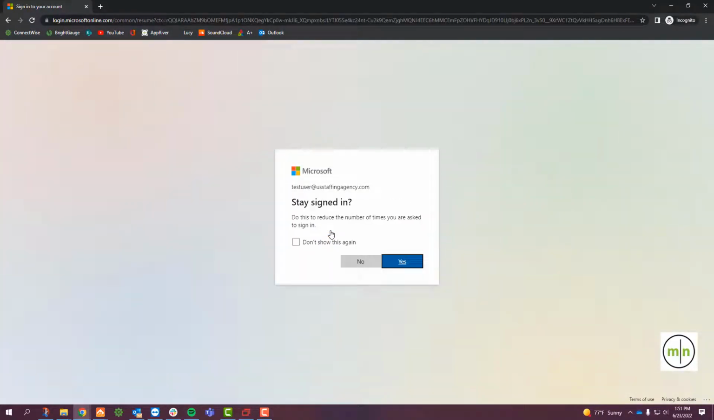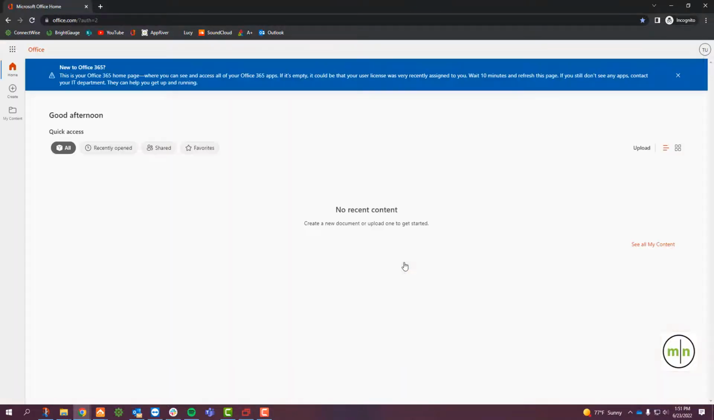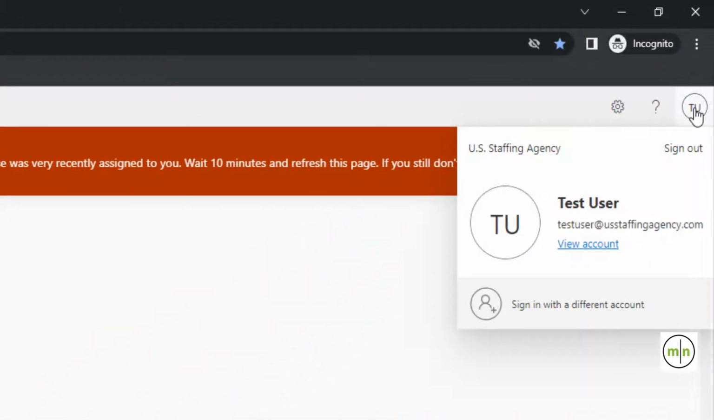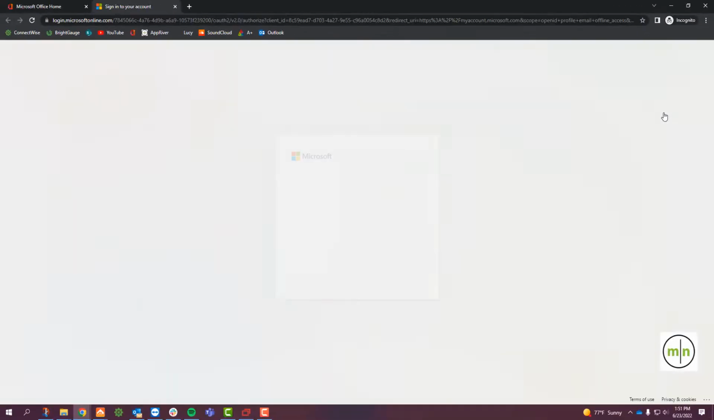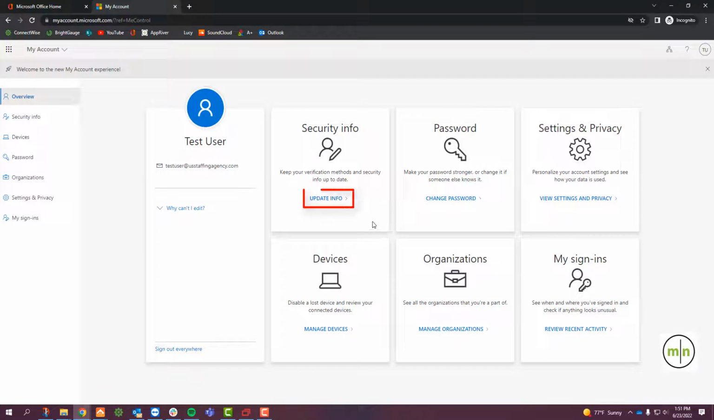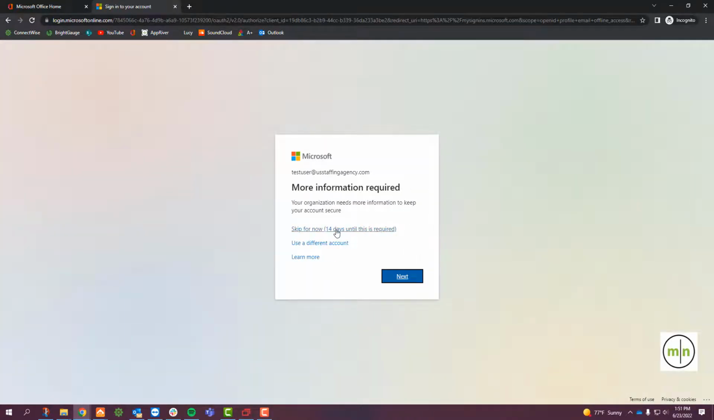On this screen, you can check the box if you want to stay signed in or not. Once you're signed in, go to the top right and click on the circle with your initials on it, and click on New Account. We're going to choose the option to skip for now again. On this screen, we're going to select the option to update security info. Once again, we'll skip for now.